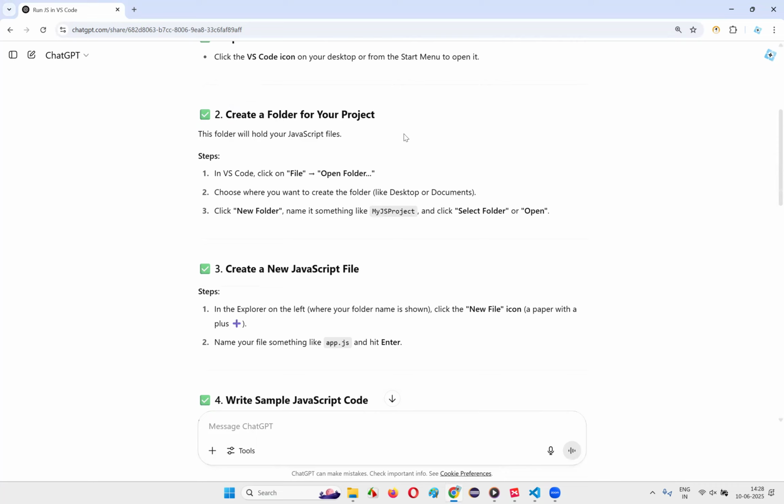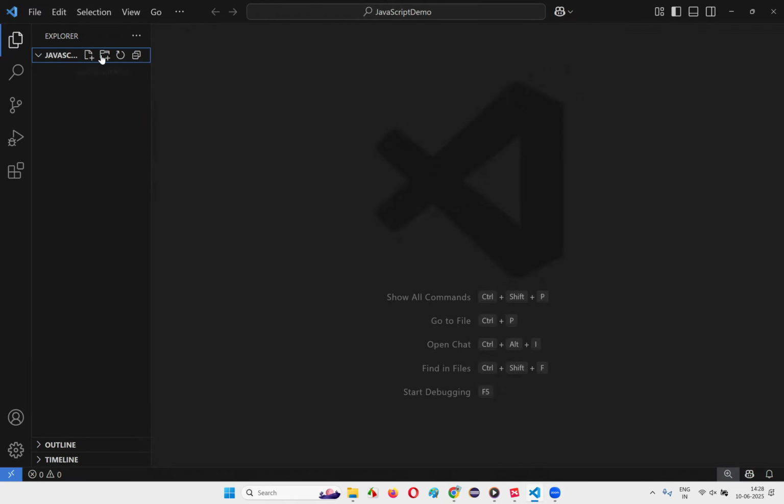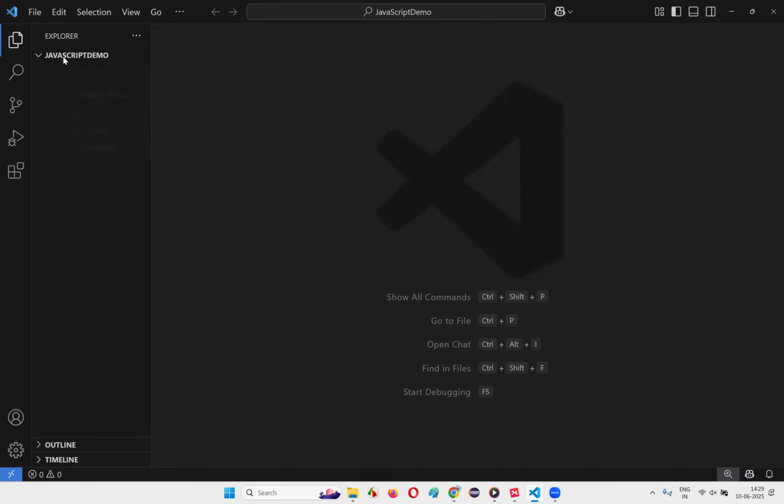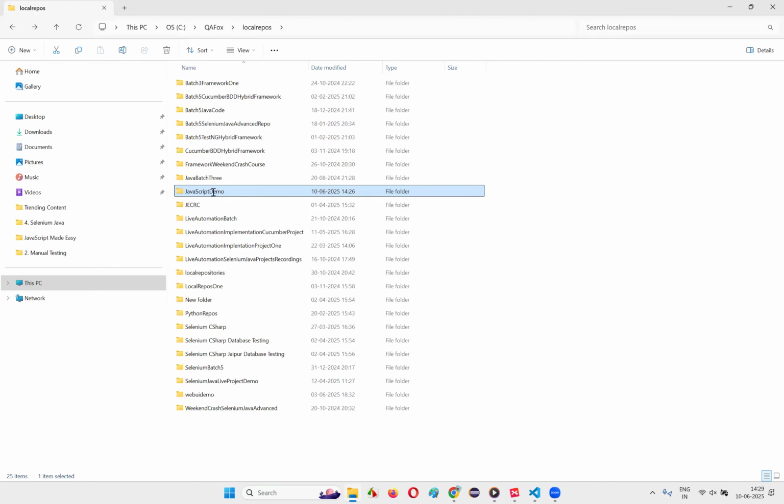Create a folder for your project. What they are saying is, if you want to create a project here, first you have to create a folder. This folder is going to hold your JavaScript files. So you can give the name as project also, like JS Java project or something. You can rename it if you want to. How to rename this, guys? JavaScript demo, I'm saying, right? Here I'll go and say demo project. I'll just name it as demo project.